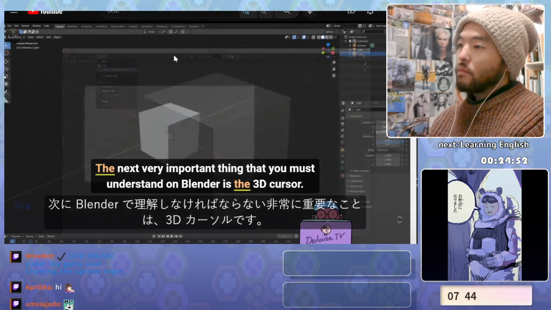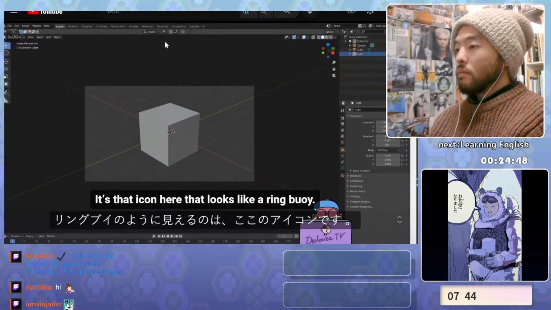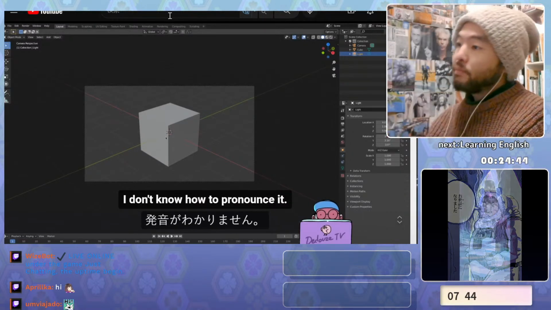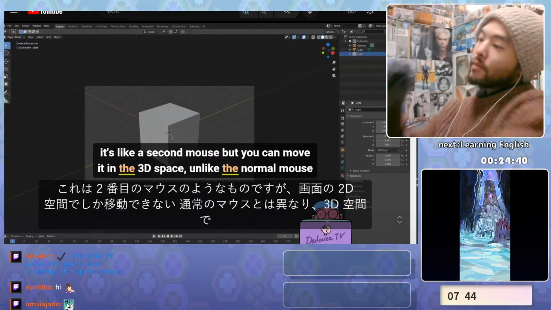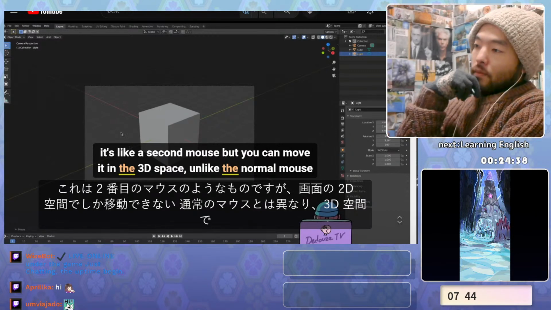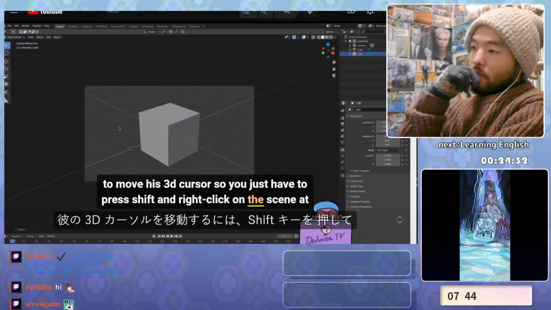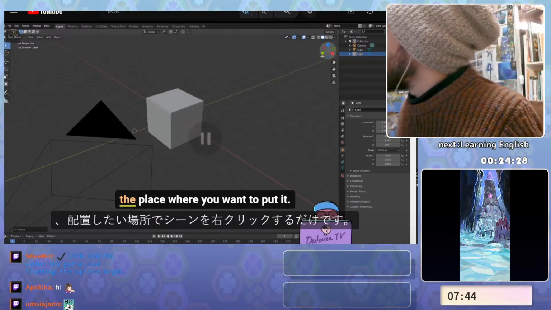The next very important thing that you must understand on Blender is the 3D cursor. It is that icon here that looks like a ring. It's like a second mouse, but you can move it in the 3D space, unlike the normal mouse that can only move on the 2D space of your screen. To move this 3D cursor, you just have to press Shift and right-click in the scene at the place where you want to put it.